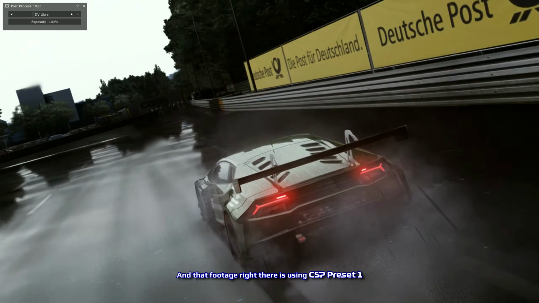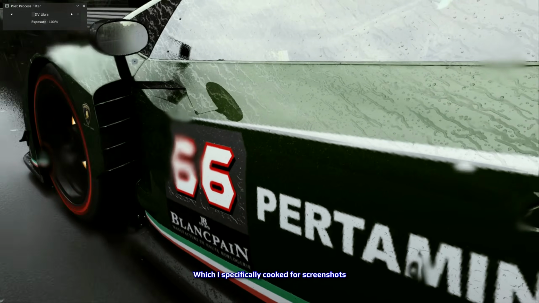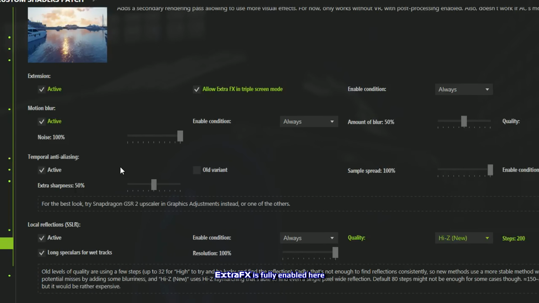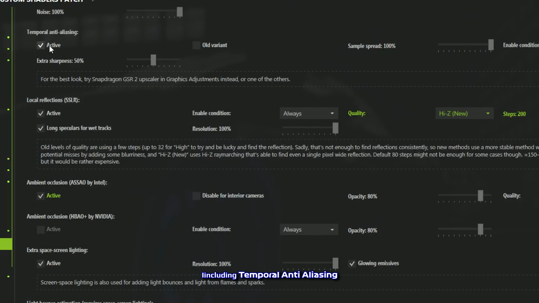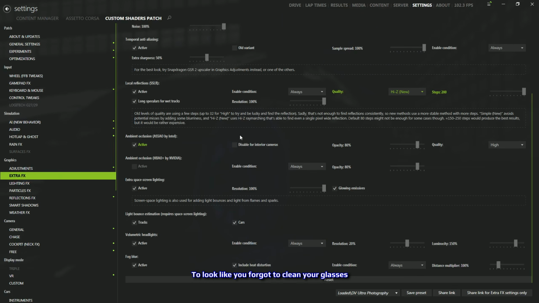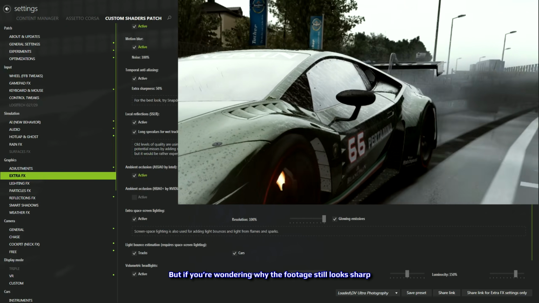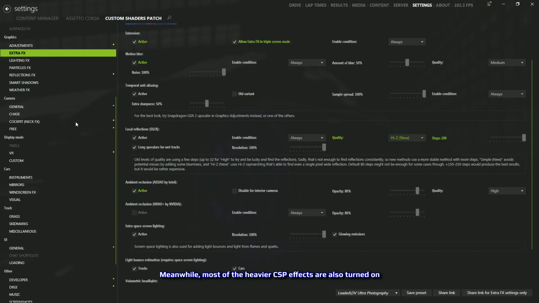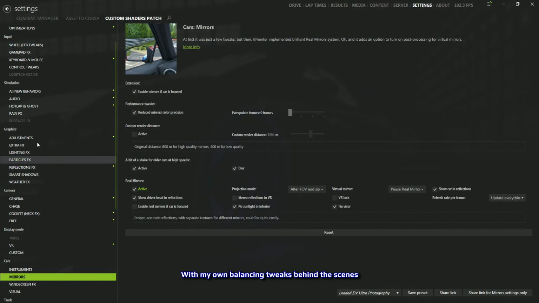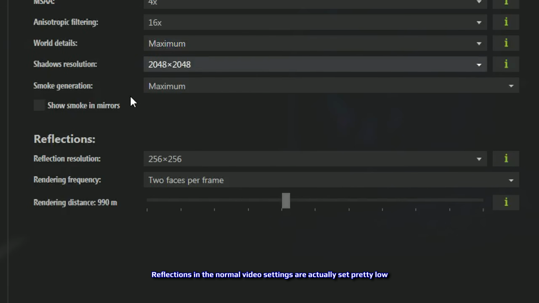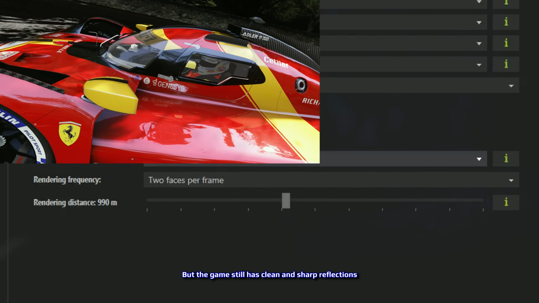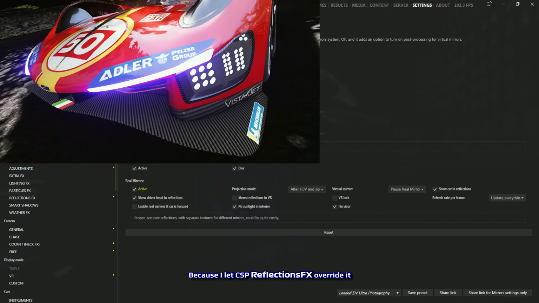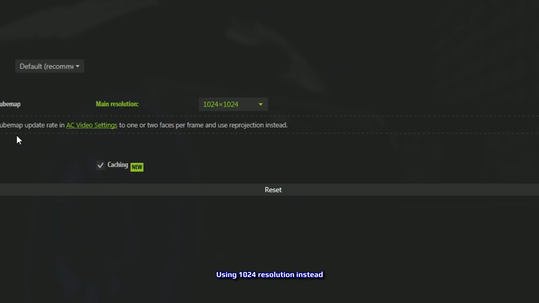And that footage right there is using CSP Preset 1, which I specifically cooked for screenshots alongside a few tweaks inside the screenshots CSP settings. Extra FX is fully enabled here, including temporal anti-aliasing. And yeah, TAA is famous for making the game blurry enough to look like you forgot to clean your glasses. But if you're wondering why the footage still looks sharp, we'll get to that in a bit. Meanwhile, most of the heavier CSP effects are also turned on with my own balancing tweaks behind the scenes. And if you noticed, reflections in the normal video settings are actually set pretty low, but the game still has clean and sharp reflections because I let CSP Reflections FX override it using 1024 resolution instead.